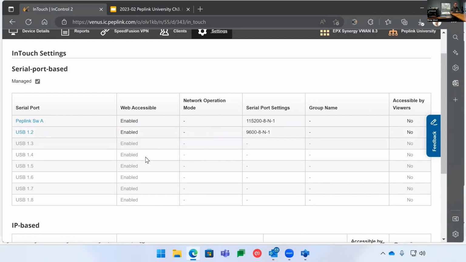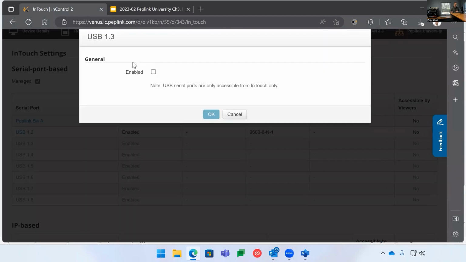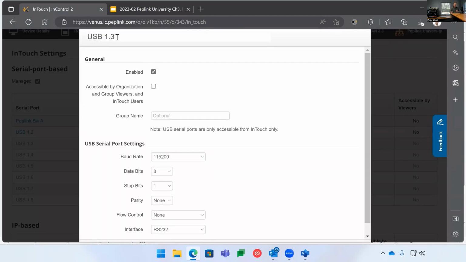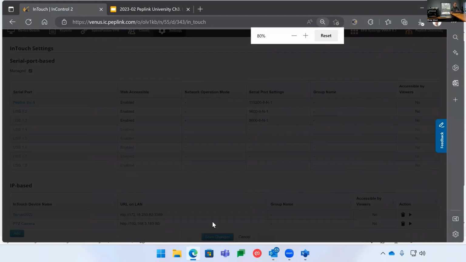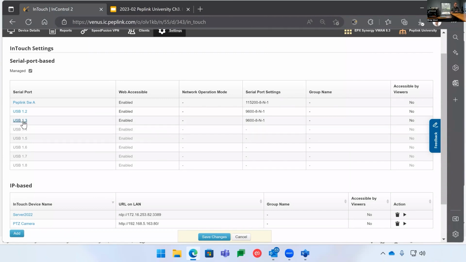These grayed out sections, you actually click on the grayed out name, and then you have to turn it on. And then once you turn it on, I can say USB 1.3. I can set my speed like 9600, 8-N-1, and hit OK. And now it'll turn blue once it's enabled.